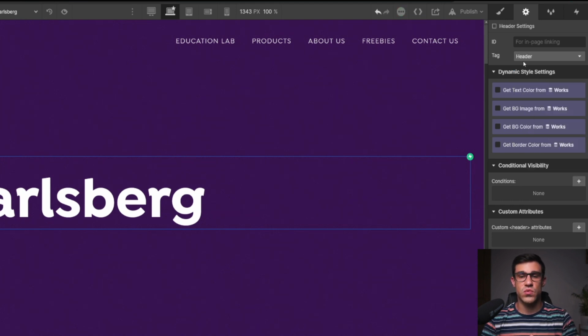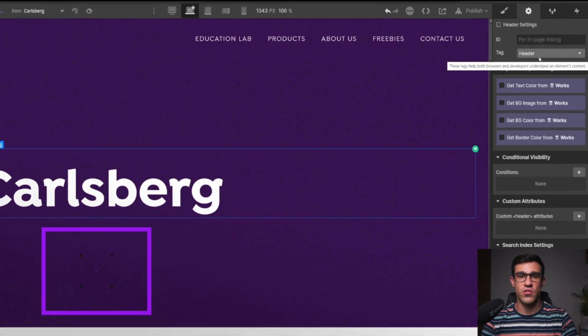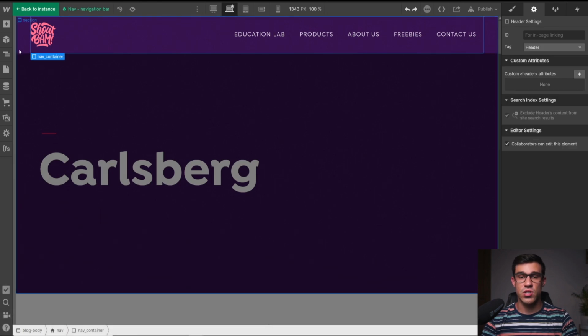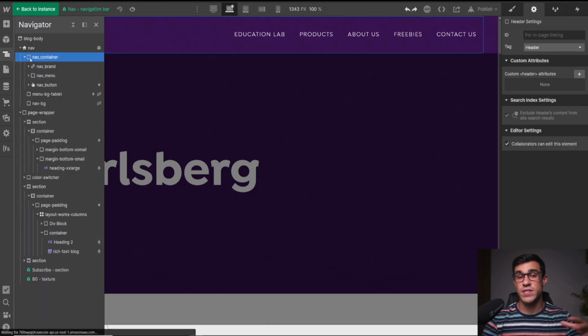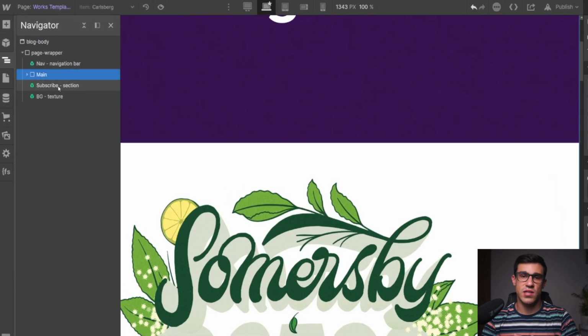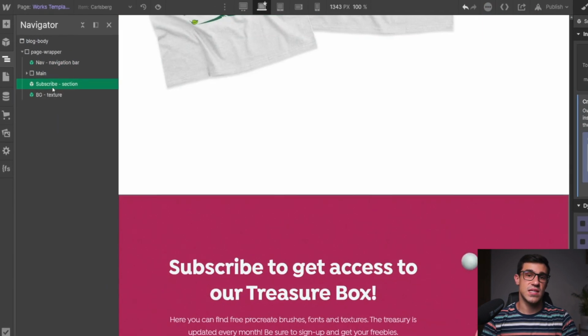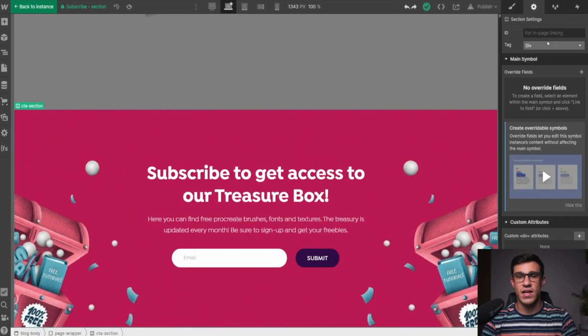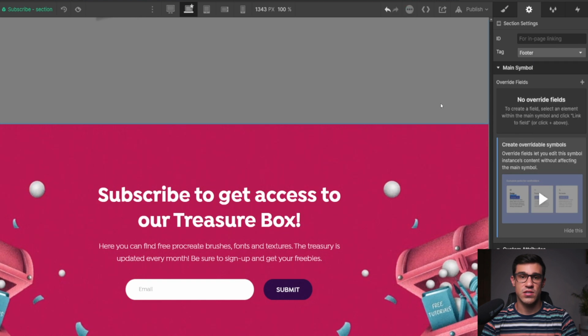The first three sectioning elements that we're going to cover are header, main, and footer. Header describes the header of your website. Usually, your nav bar is your website's header. The main element should be used to wrap the main content of your page. In most cases, everything except the header and the footer. And the footer tag should be added to your footer section.